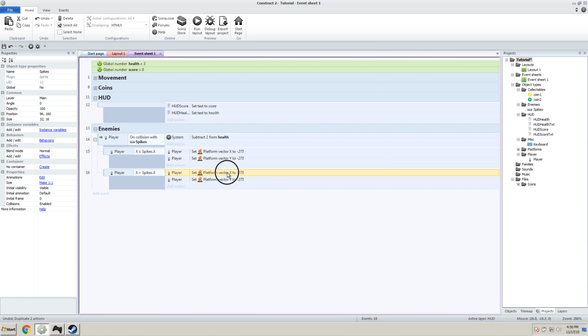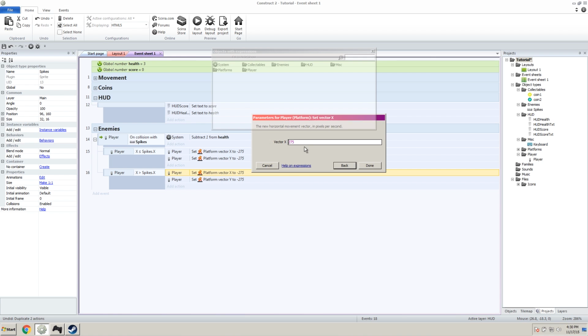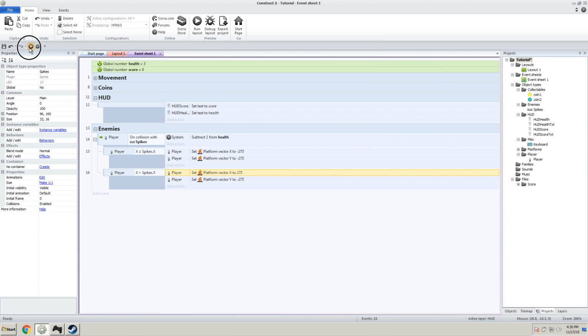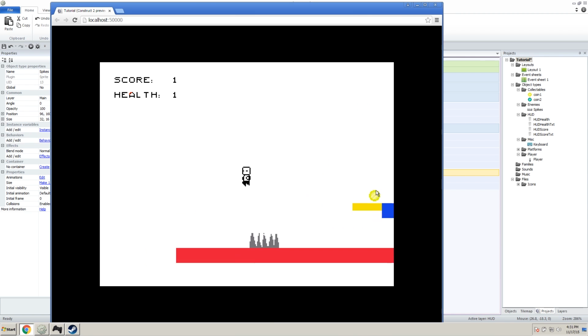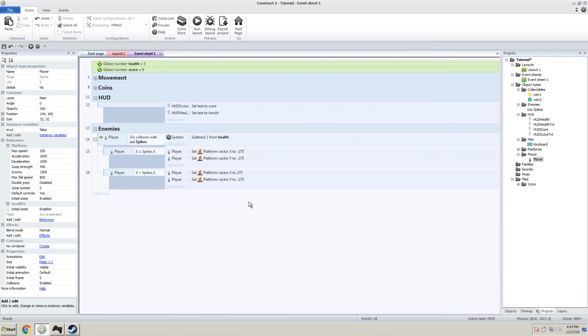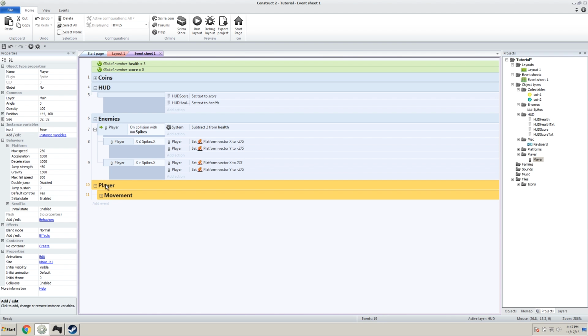Now set the vector x to positive 275. And you'll see now we have a cool setup where he hits the spikes, he jumps over there, jumps over there. Right. So the first thing we want to actually set up is his invulnerability. So I'm going to add a new group, and I'm going to call it player, and then I'm going to put the movement group inside of the player one, so we have it all kind of together.